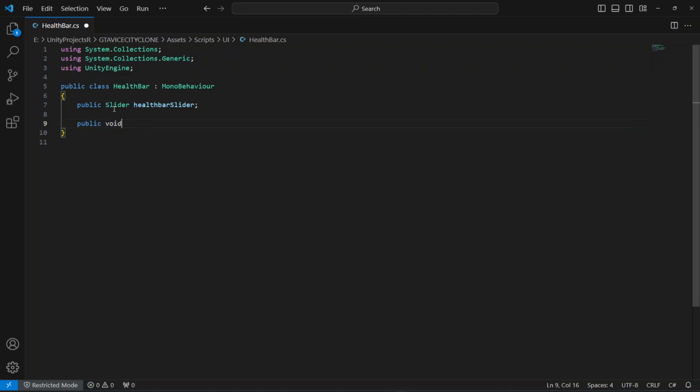And on this script, we're gonna create two methods. The first one will be give full health. And in the give full health method, we're gonna say health bar slider dot maximum value will be equals to health. Okay, and we will be passing the health from our player script. So let's add a parameter to this method. And to this parameter we're gonna pass the health value from our player script, and then that value will be equals to the maximum value of the health bar slider.